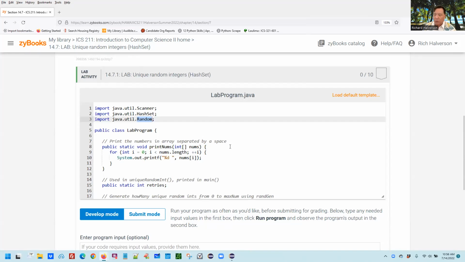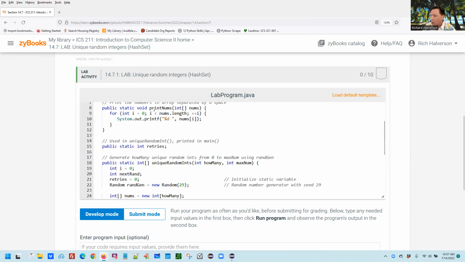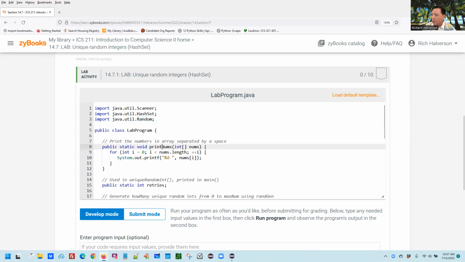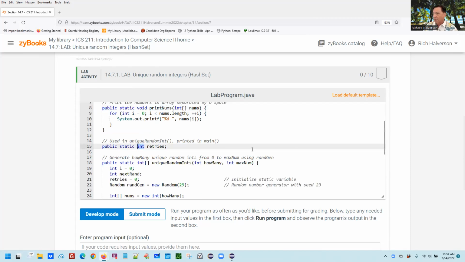And so we start out by, this is the method they give us to print, so we don't have to worry about that. This is the integer variable that's going to keep track of the number of retries. Okay, a retry happens when you grab a new random integer and you try to put it in, but it's already in there. So yeah, you have to retry again because you're trying to fill up the array.